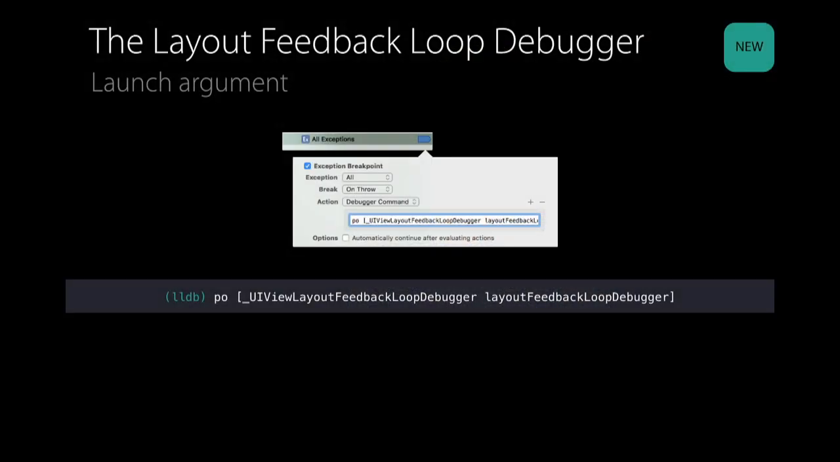If you want to know more about the new logging subsystems and categories, come to the session at 5 o'clock today in Nob Hill on unified logging and activity tracing. Alternatively, you can set an exception breakpoint in the debugger, and you can print the feedback loop in the debugger, or it's also nice to hit the breakpoint and maybe introspect what's going on a little more.